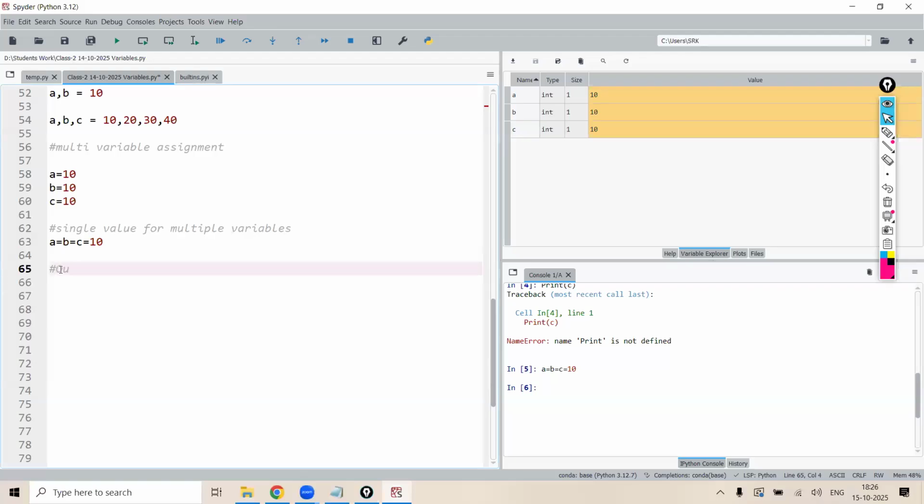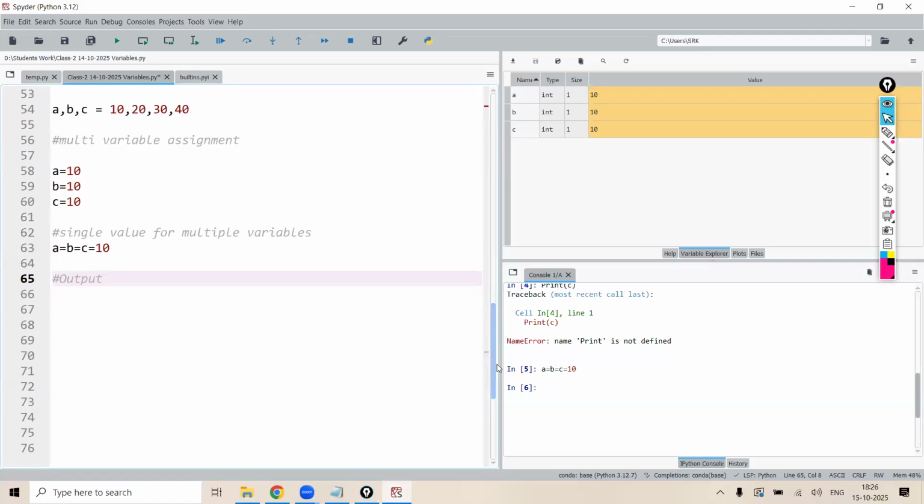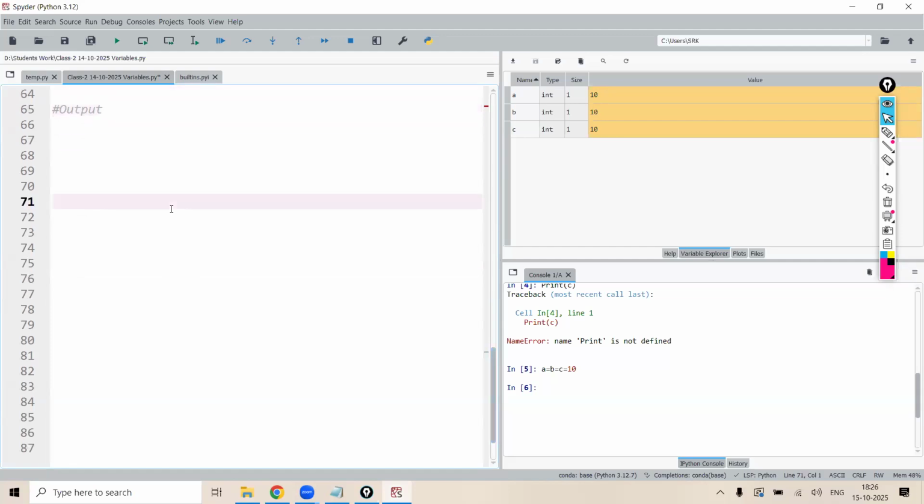In today's class, last class we discussed variables. Today we are going to discuss the concept called output in Python: how to print the output, how to see the output in Python.